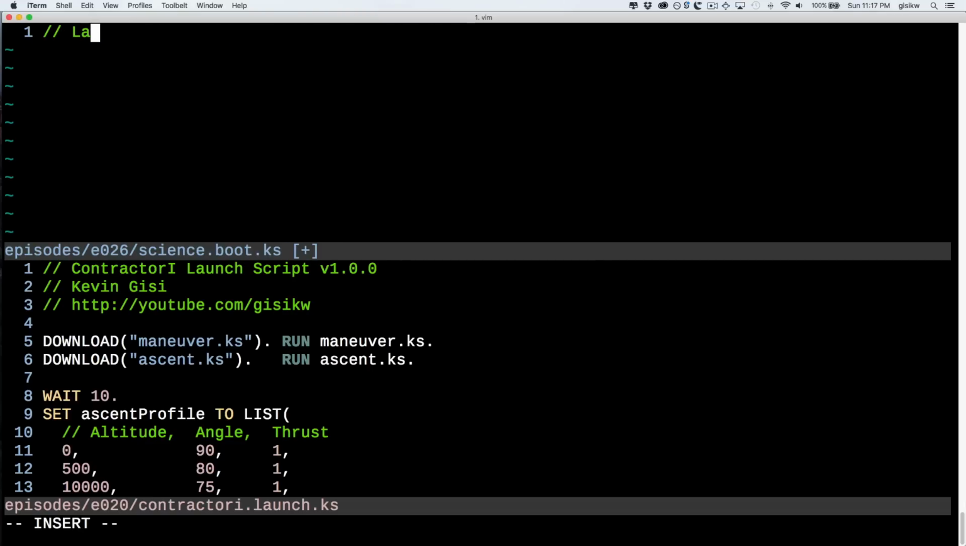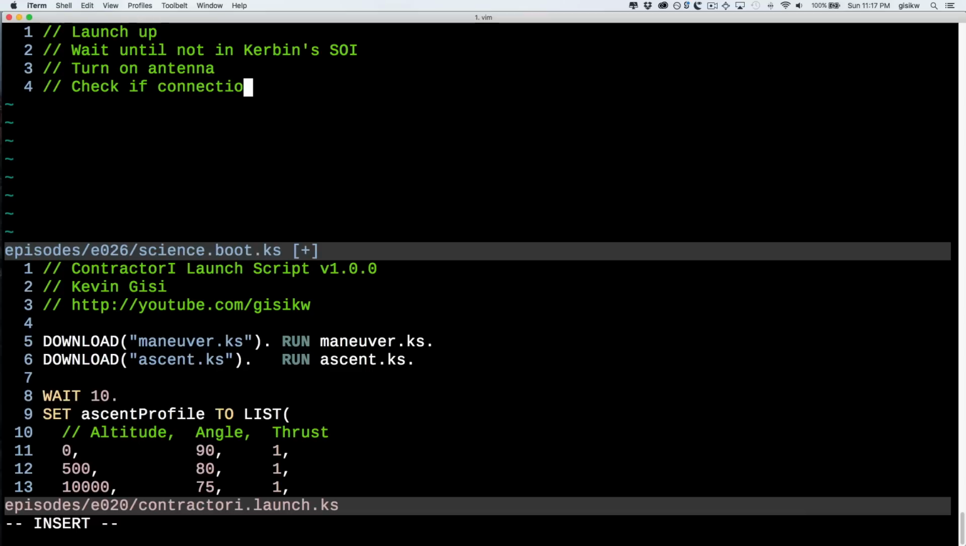So basically, we just want to launch up and then wait until we're not in Kerbin's SOI. And then we want to turn on the antenna. And then we probably want to make sure that we have connection. Or we won't even say check, we'll just wait until connection. Well, no. Let's say loop, and we'll just indent this. We're just kind of pseudo-coding the steps that we want to take. Turn on antenna, check if connection, and then continue if, or well, break if connection.